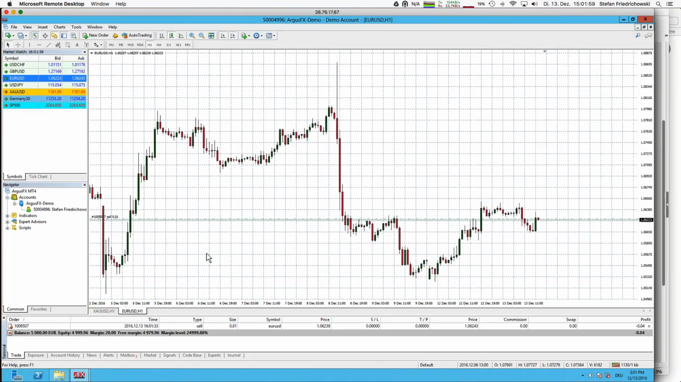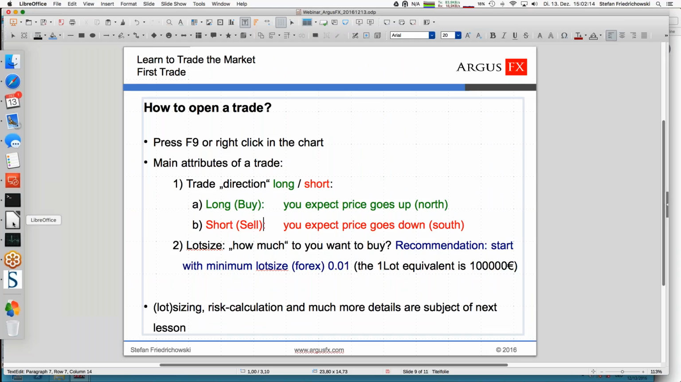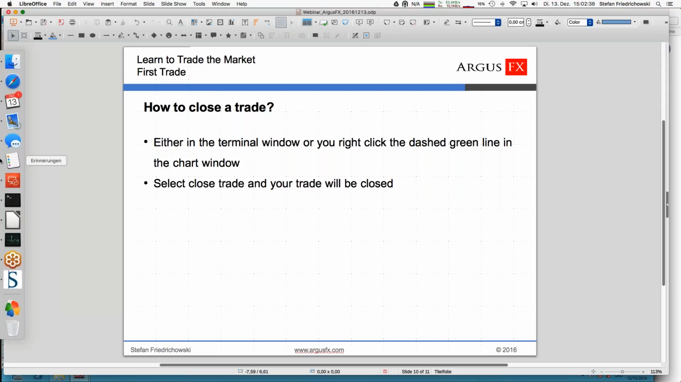And you see another thing which is new within our terminal window. We have now a new line here, and this line represents exactly our ongoing trade. Now the question is how to close that trade. Let me first show it here on my slides. How to close a trade, there are two possibilities. Either you go to the terminal window and you see your trade which is running there, or you do a right click on the dashed green line within the chart window, and then you select close trade. Let's see what happens.